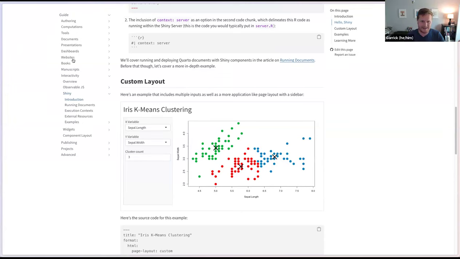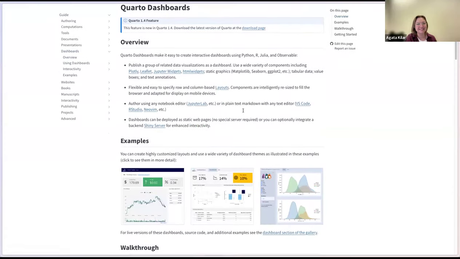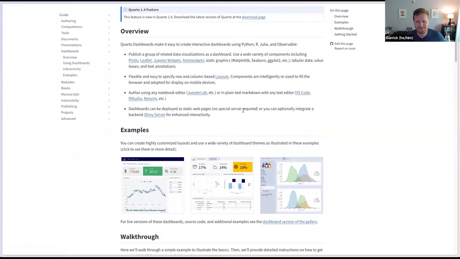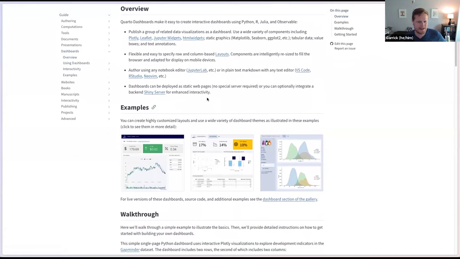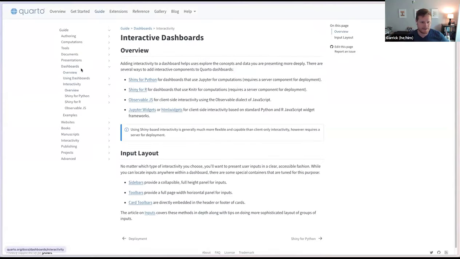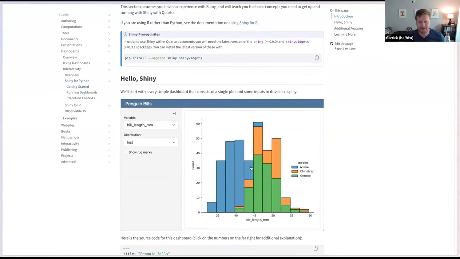Highly recommend that. Also, there's this section on dashboards. Dashboards are another way that you can make these kinds of apps, dashboard kinds of apps. This also uses a lot of the ideas behind bslib, so the stuff that you learned today is still floating around in the dashboard. And there's definitely a section in the dashboards about using Shiny for Python or Shiny for R. Either one will work. And again, it makes an interactive app that's pretty cool.